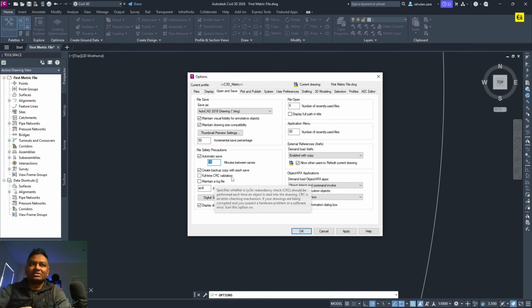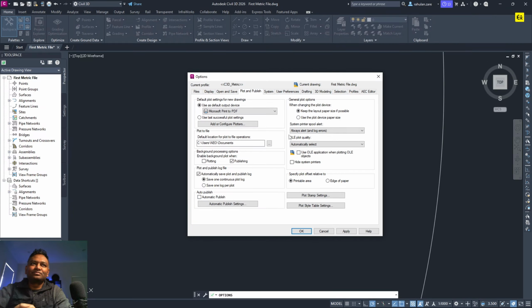And full-time CRC validation. Sometimes the file gets corrupted if you have that issue. People do have that issue sometimes if it's a network drive or shared folders and things like that. So if that is the case, you can do a full-time cyclic redundancy check. Basically every time an object is read and things like that, it does that check to make sure it is not corrupted. And plots and publish. So you can choose your default printer. If you want to put it to a paper printer, you can do it, or to a PDF printer.